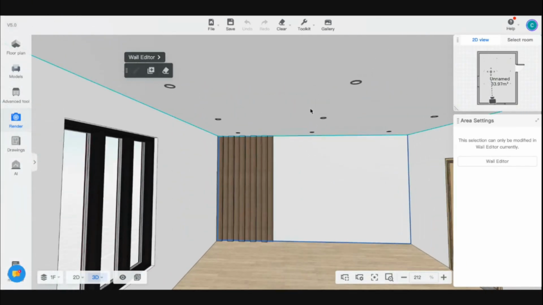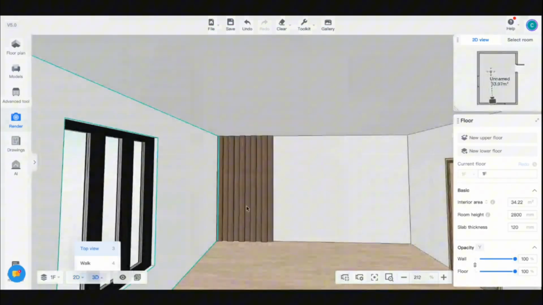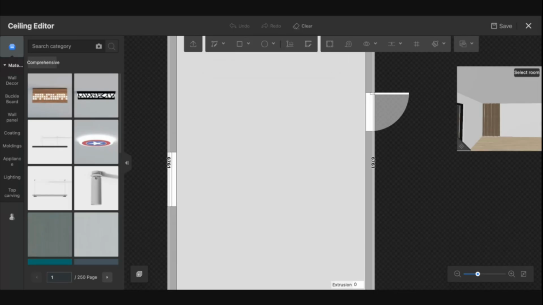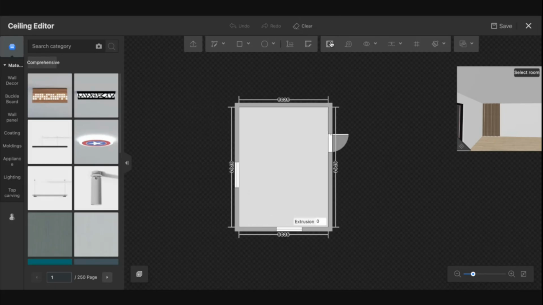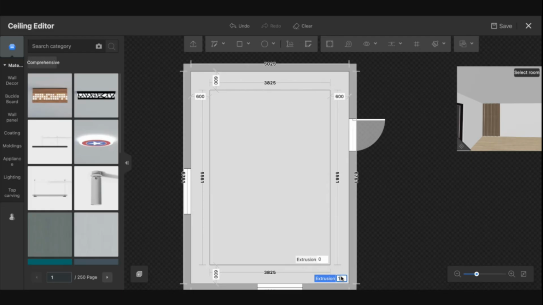Okay, next will be the ceiling. Let me delete all the lights of the ceiling first. We go to ceiling, click ceiling editor the same way. And then here, I will show you how to make a very simple drop ceiling. You can use offset first, and then go to the center point. For example, you want to make like a 600 gap, right? And then extrusion will be, for example, 150. The lower part will be 50.